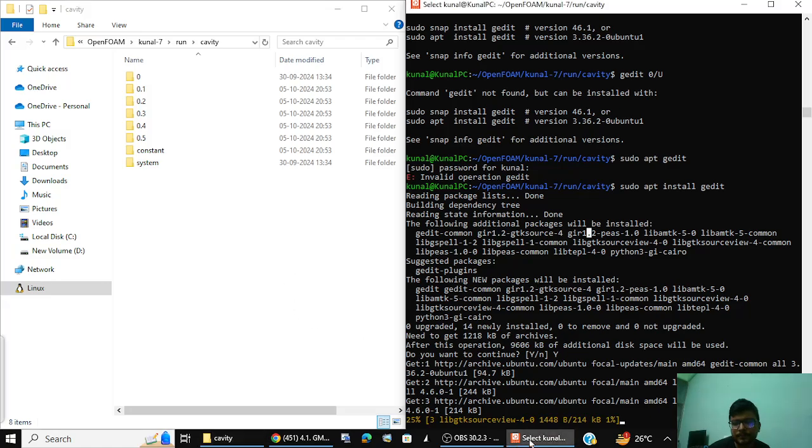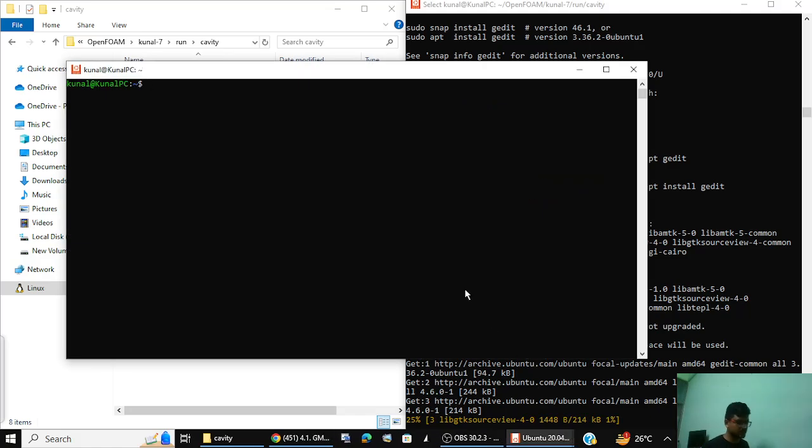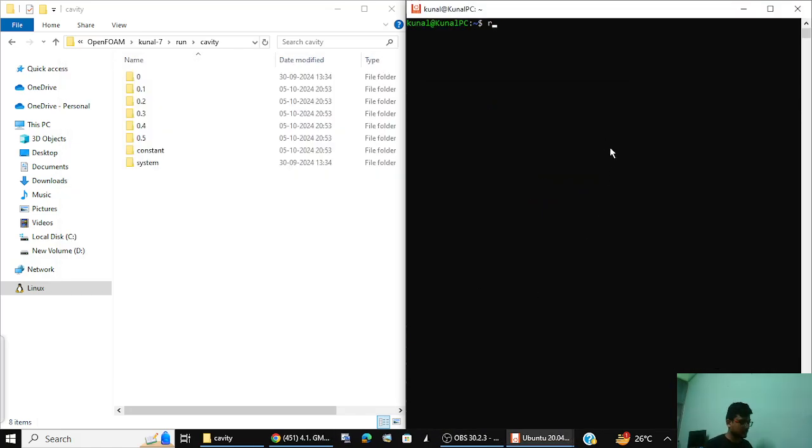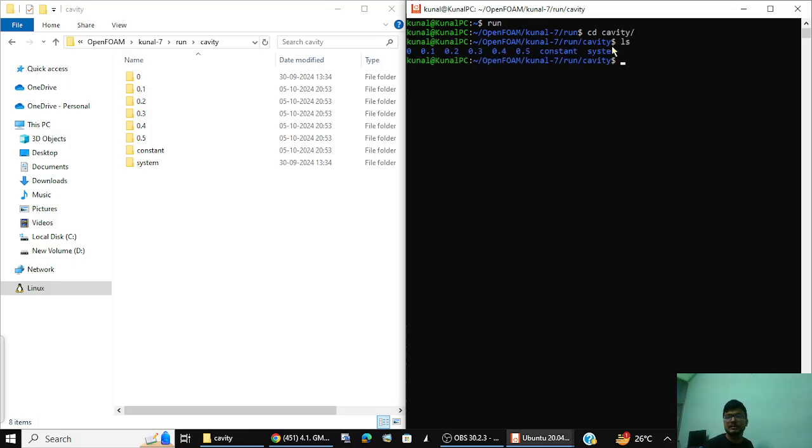So it is getting installed in the background. What we'll do is we'll go here and start a new terminal, then go to run, then cd. This is also a very important shortcut. You don't need to start from scratch again. Just write run and then you are there. cd cavity, then ls, then let's say you type in paraFoam.